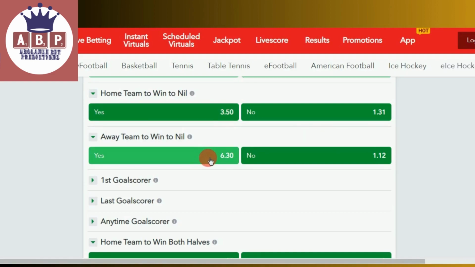The same thing applies to away. Away to nil means away are going to win 1-0, 2-0, 3-0, 4-0. For it to be to nil, the home side must have 0 goals and the away side must win. But if the home team scores 1 and the game ends 1-5, the game was not to nil. So that's what the to nil option means.